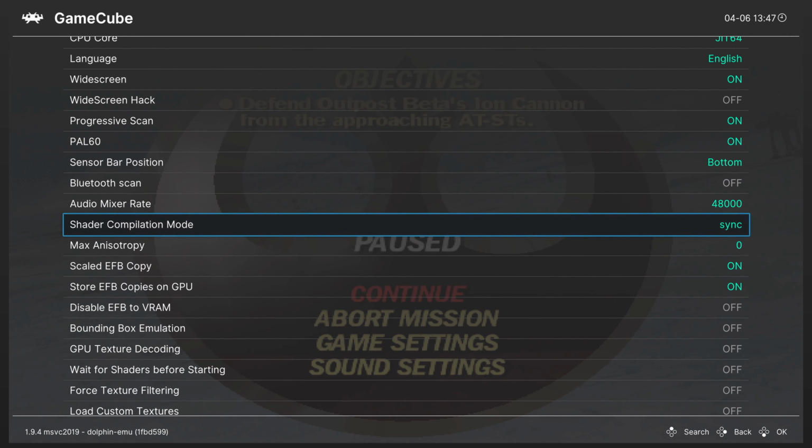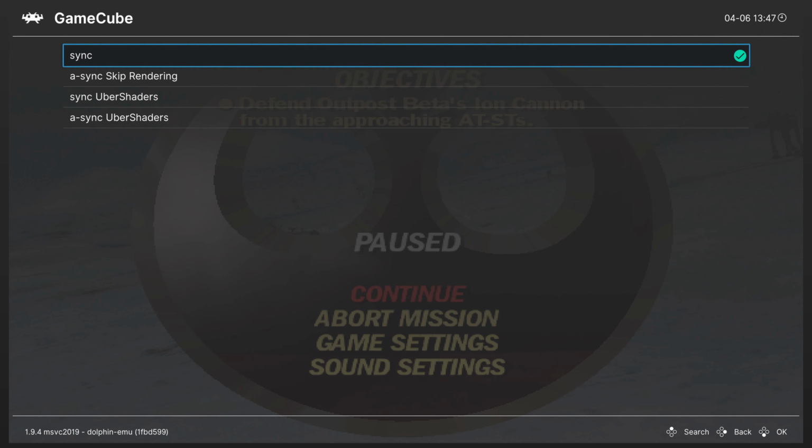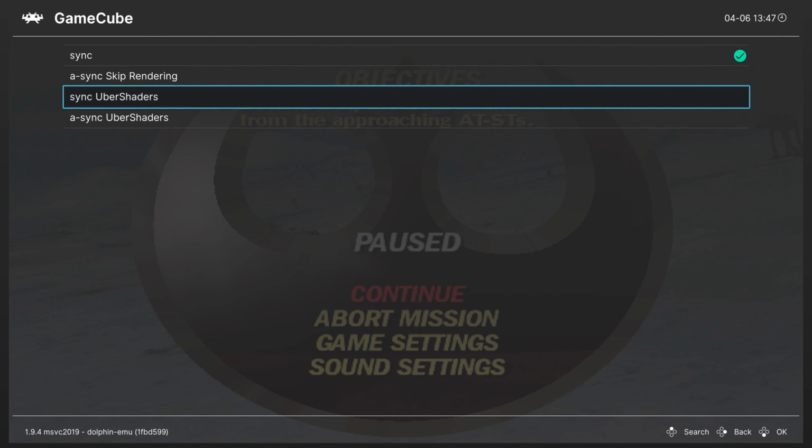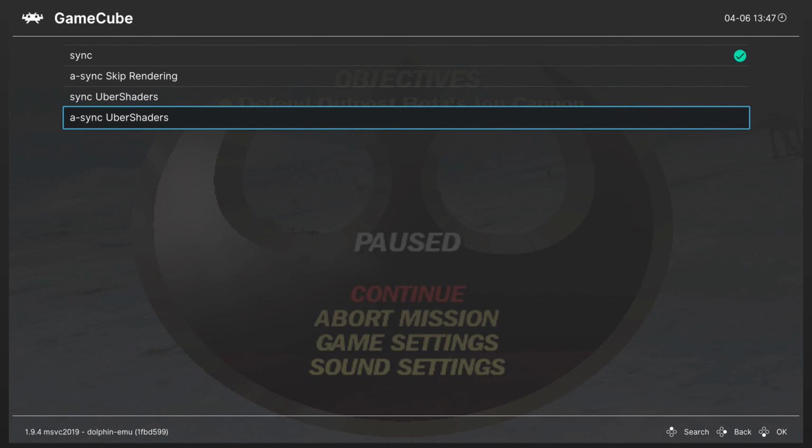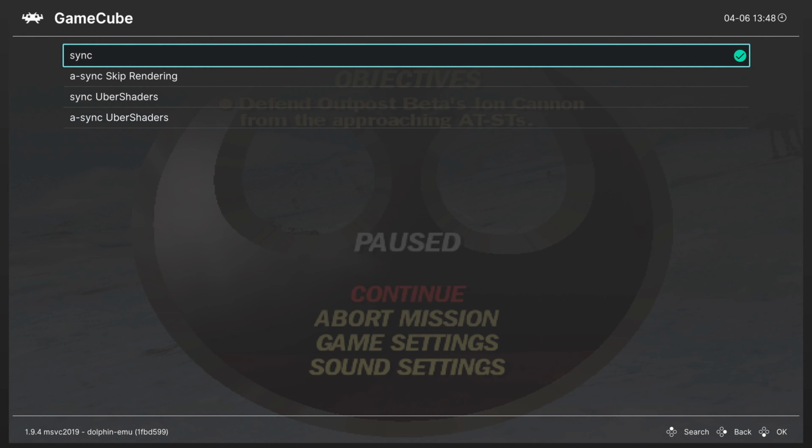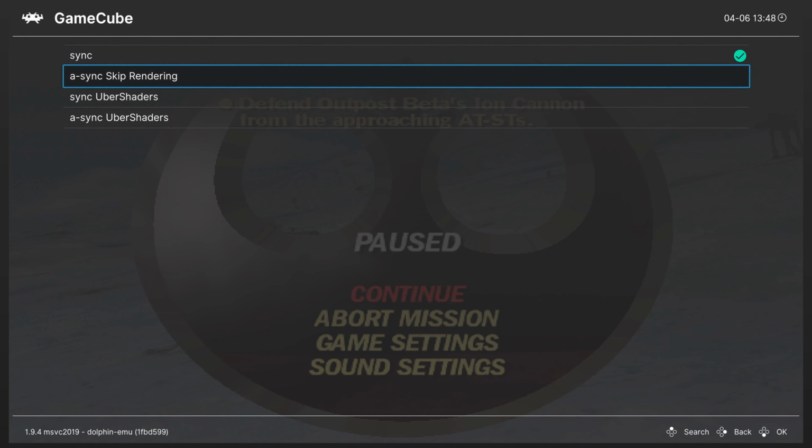Next, we have shader compilation mode, and this is set to sync by default. This is why you get shader stutter whenever you see new effects or load in new areas of games. Now on PC Dolphin, we have Uber shaders to overcome these. There's no stutter anymore, but the Uber shaders options are still not working under Xbox Series X or S in all of my testing. So we're going to just leave this on sync for now. If you don't mind some graphical bugs, you can actually turn this on async skip rendering. It will get rid of the stutters, but you'll have missing effects and graphics the first time you see them.